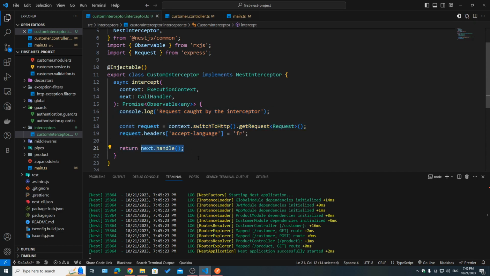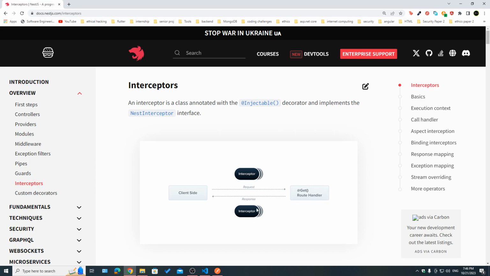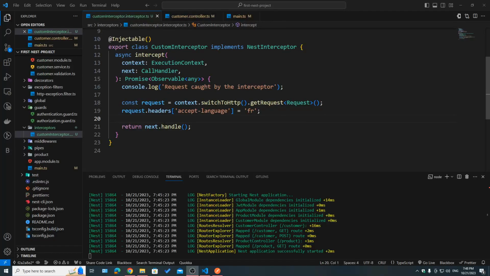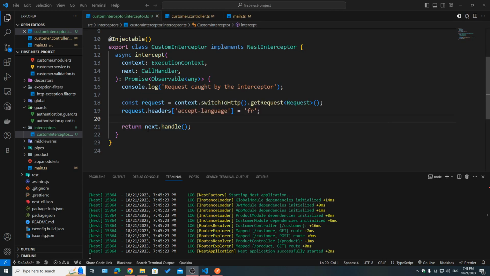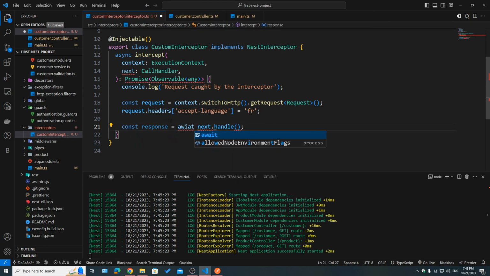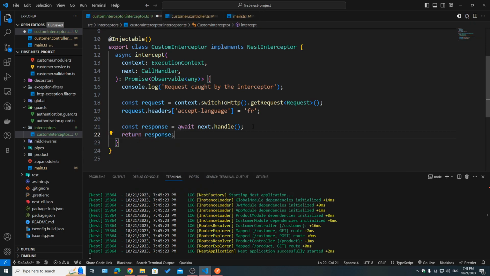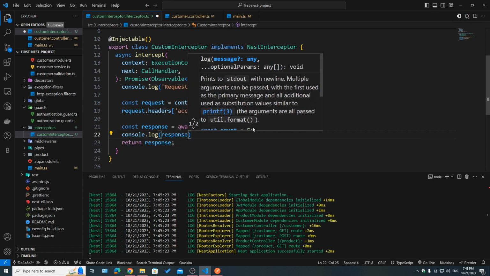Now let's see how we can actually get the response from next.handle and then execute some code afterwards, after intercepting the response. If we take a look at handle, we can see that it returns an observable representing the response stream from the route handler. Let's try to log that. So let's say const response equals await next.handle, and then let's return that response. And here let's try to log it and see what happens.